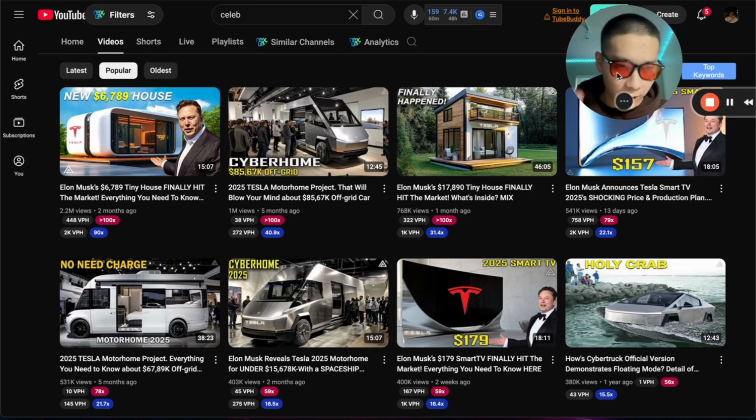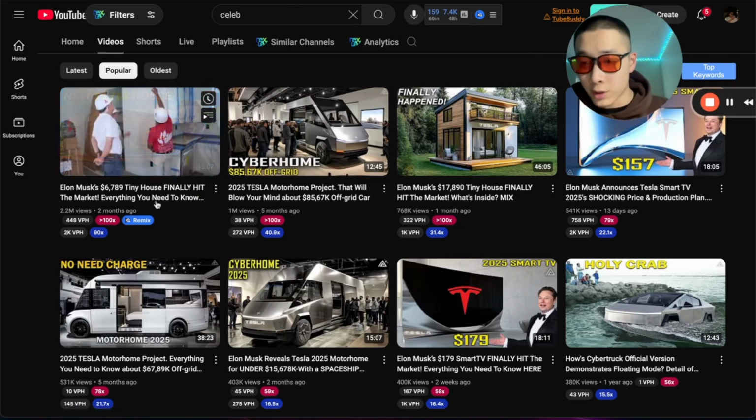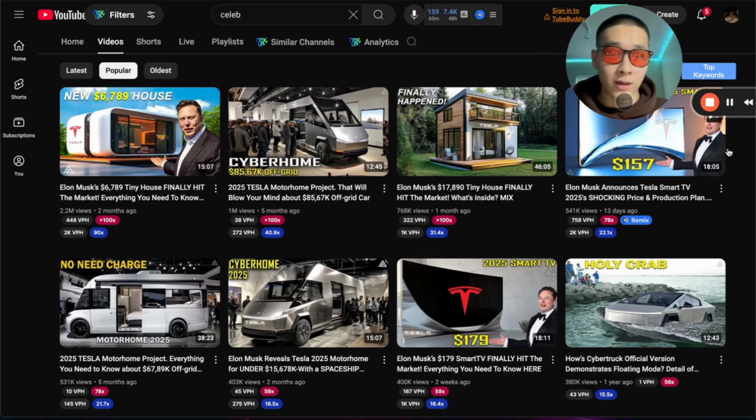On top of that, this would actually work very, very well within the celebrity news niche, where you want to make very clickbaity, super ultra viral thumbnails by using something like this, right? Look at this, Elon Musk's blah, blah, blah, $6,000 tiny home, 2.2 million views in 2 months. I'm going to recreate this and make it a lot better.